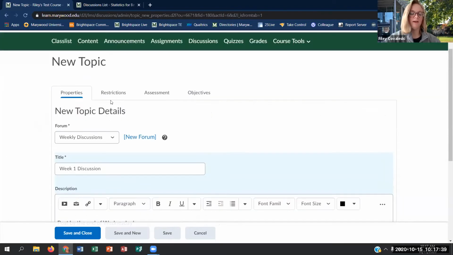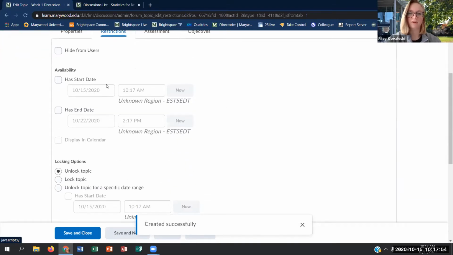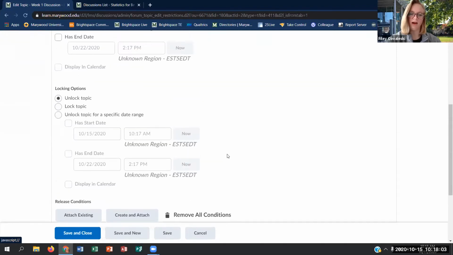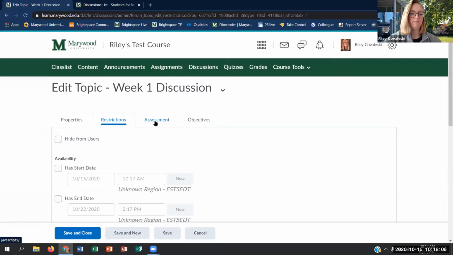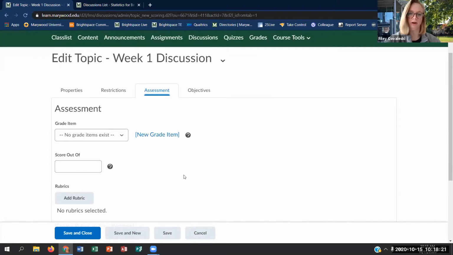So once you're done with your topic, at least in the properties, you'll notice at the top there are 3 other tabs to look at that will only look at restrictions and assessment. So restrictions is very much similar to the restrictions for forums. You have your hide from users and your availability dates, your locking options, release conditions, and those group and section restrictions. So exactly the same as the forums, and they apply in a very similar way. The only big difference here between forums and topics, other than the posting ability, is this assessment tab. So the assessment tab is how we connect the topic to a grade item so that it appears in the gradebook, if you want it to appear in the gradebook.